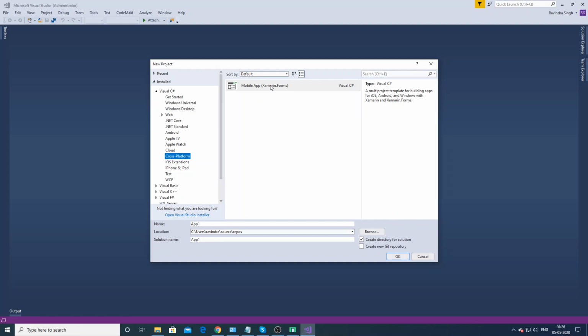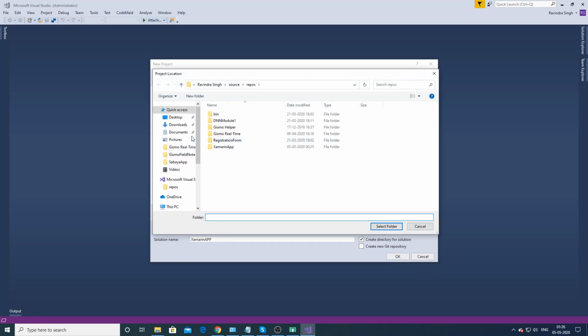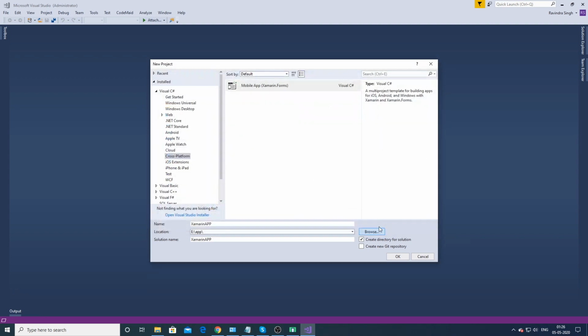Now choose mobile application and name the project as you like. I put here Xamarin app. You can also select your application location. I put my project inside E drive, inside folder app, and click OK.